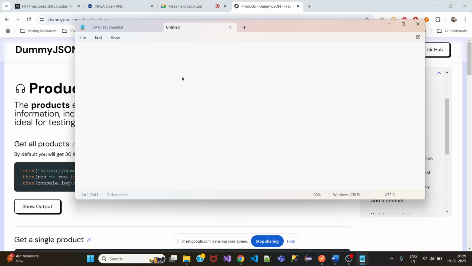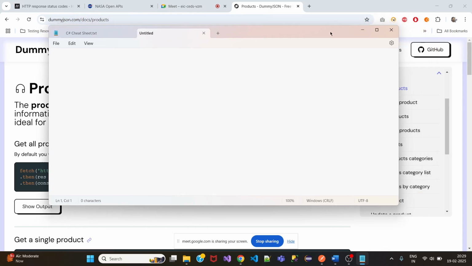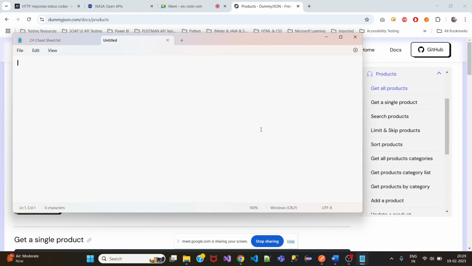Can you please let me know the name of that request? Like post request is fine, but in the docs, what is the name of that post request? Add a product, right? Okay.